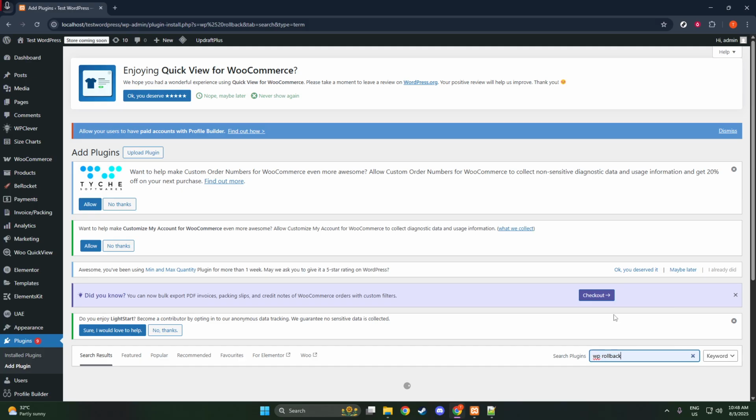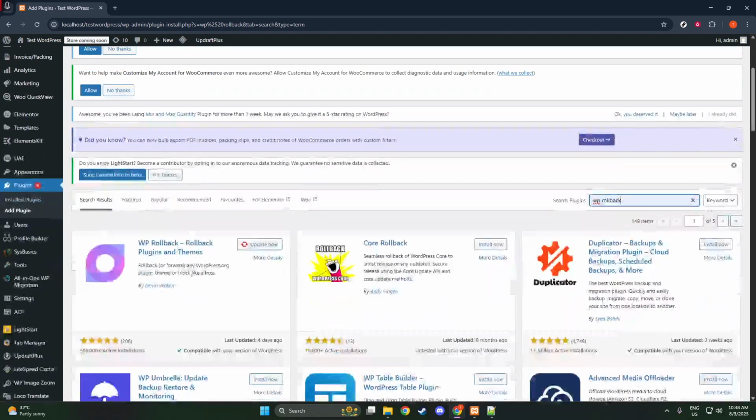Once it's located, you'll see an Install Now button appear. Click on that, and after a short installation period, the button will change to Activate. Go ahead and click Activate to get WP Rollback up and running.